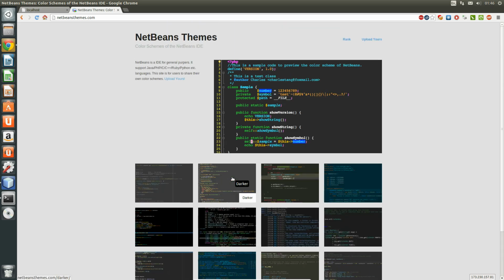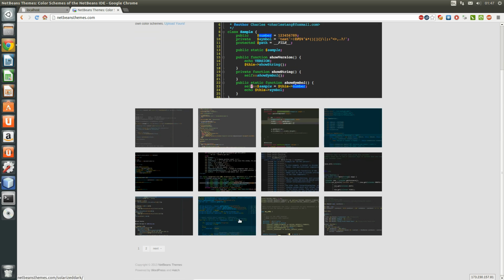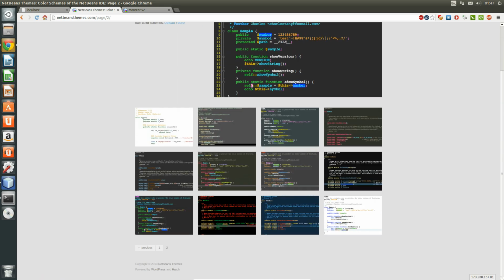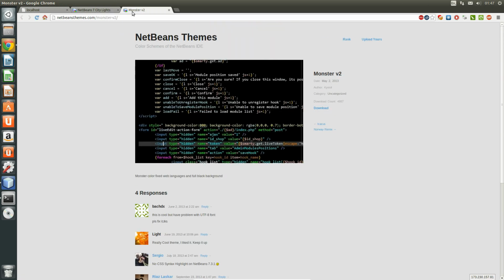So the first thing we need to do is find ourselves a nice Netbeans theme. The place I'd go to is netbeansthemes.com, and you can see there are quite a lot of themes. I'm just going to go through it. And let's go for City Lights, maybe. Do I like that? Let's go for City Lights.